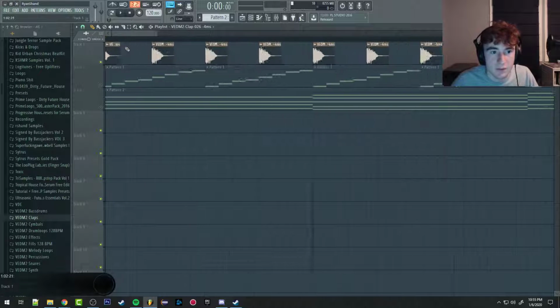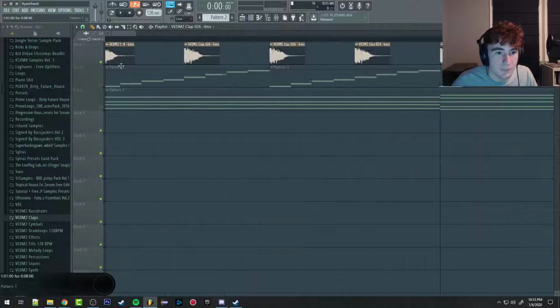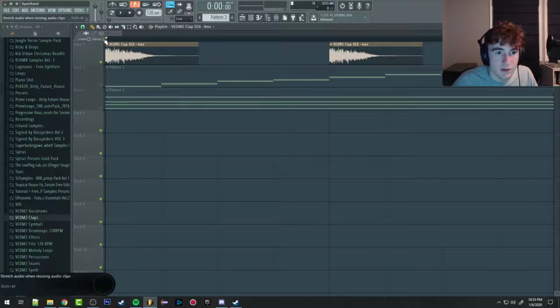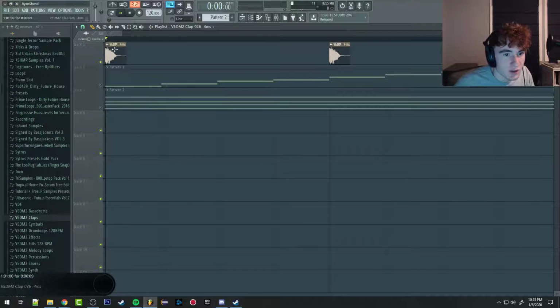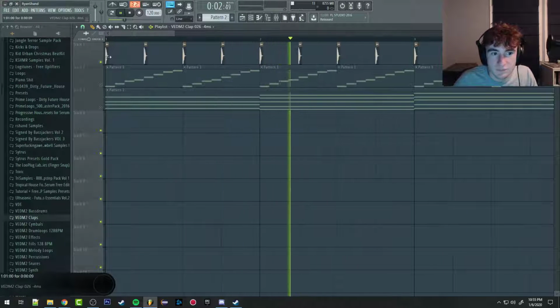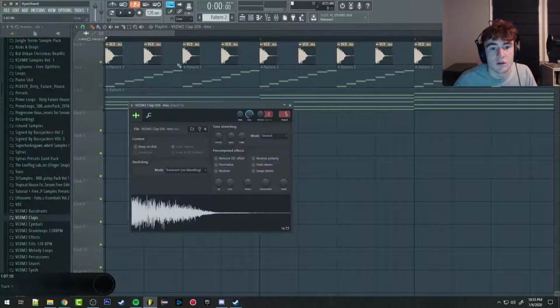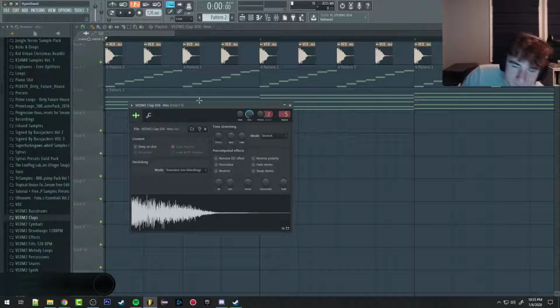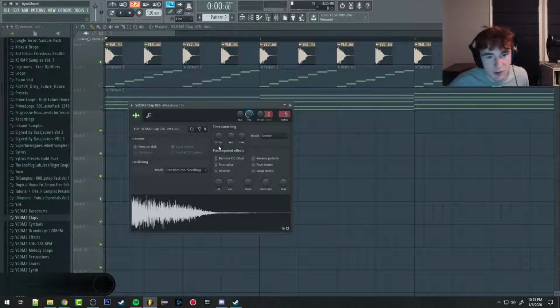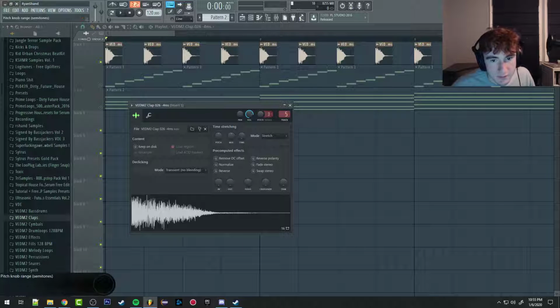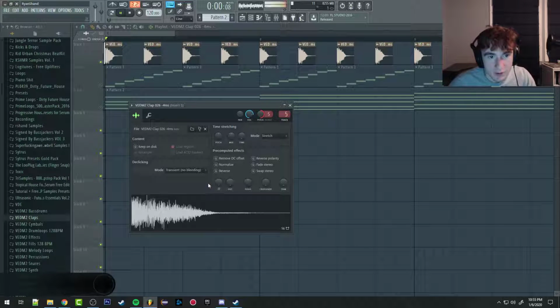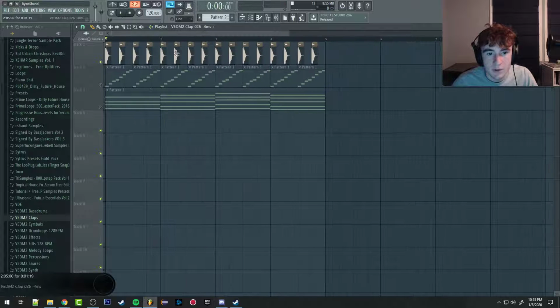So say a sample is not in time, or you just want to stretch it, you could click this thing, and I could stretch it. It's going to preserve the pitch, but not the time. So say you wanted to change the pitch, but you don't want to change the time. You can do that here, only if it's on stretch mode. So that's why I like to leave things on stretch mode.